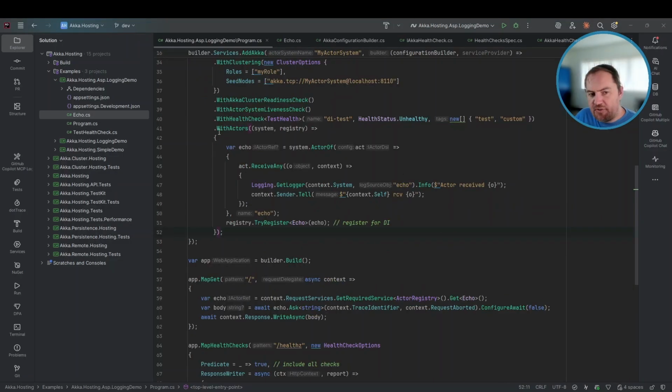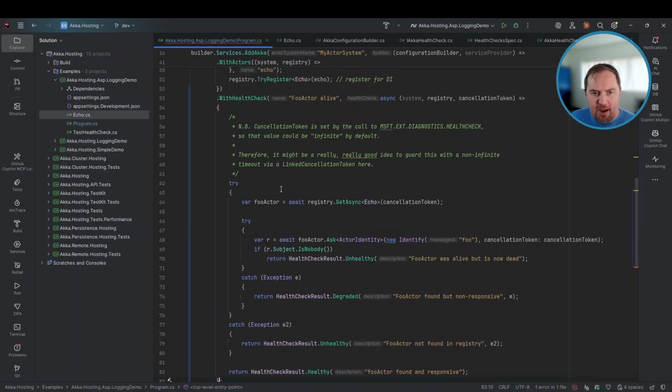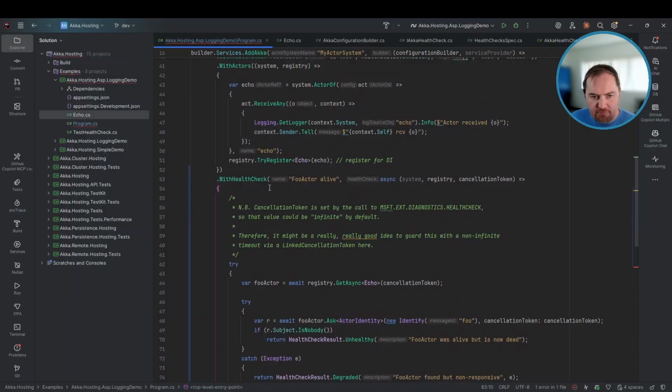All right, now I cut for just a second there because we have this with actors call. We're registering a little local actor here. We're just using the Akka DSL syntax to define one on the fly using lambdas. And what I'm going to do is I'm going to add a health check for this specific actor. So we'll go ahead and rename this to Akka-Actor. Actually, I'll go ahead and call this Akka-Actor Live.